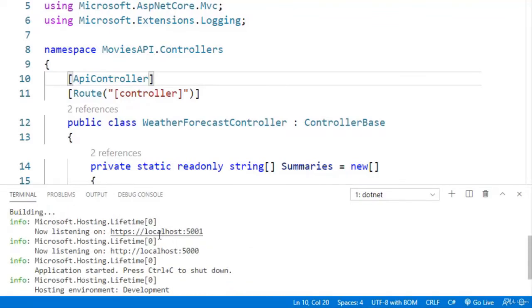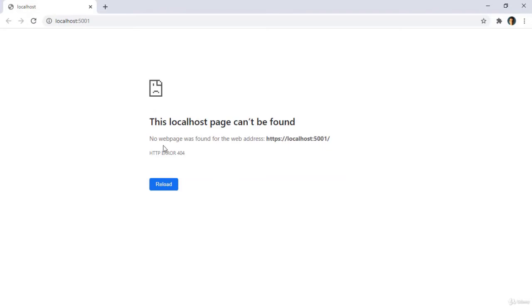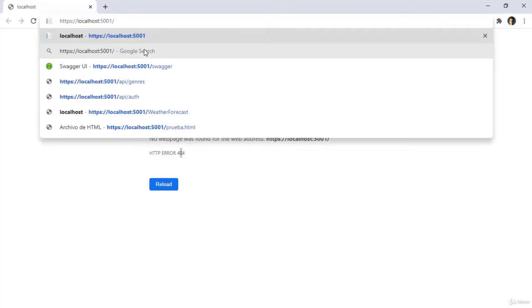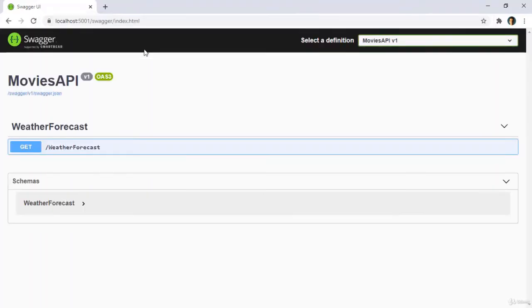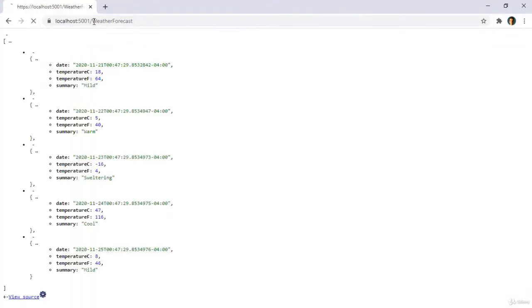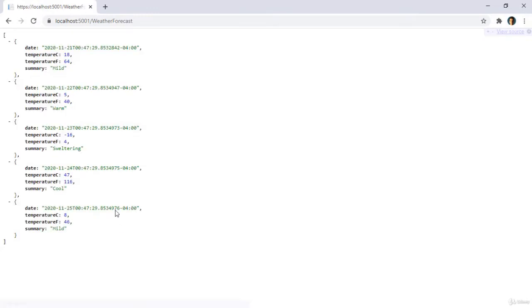And let me go up here, and as you can see, we have this HTTPS URL. I will press Ctrl and click here, and this will open our application. And although we have this problem, there is nothing wrong with this. That is because we don't have anything on the root of our application. But if we go to Swagger, you can see that we get our Swagger page here, and I can go to weather forecast here. And as you can see, just like in the previous video, we have this response here.